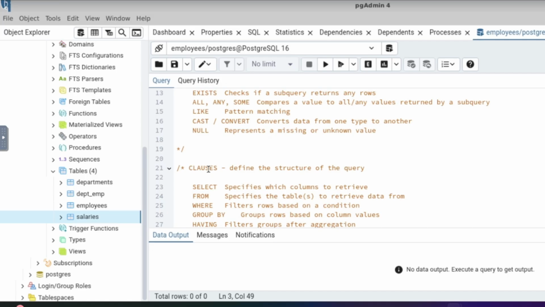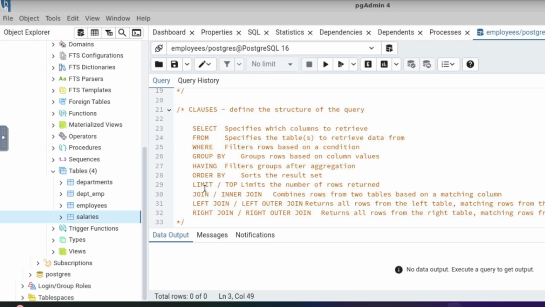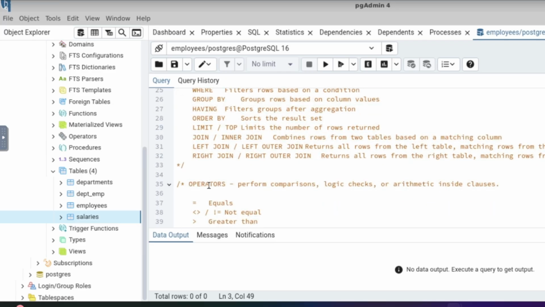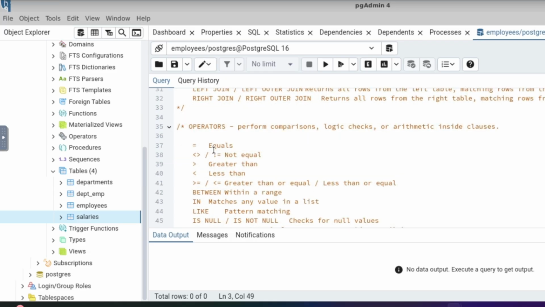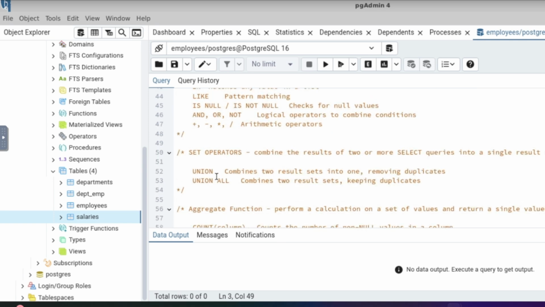There's also something called clauses, and what they do is define the structure of a query. And we'll get into that. One of the ones that we're going to use a lot is called select. And then we have operators, and these basically perform things like arithmetic, logic, and comparisons, your typical equal signs, less than, greater than, and all that. And we'll get into those.